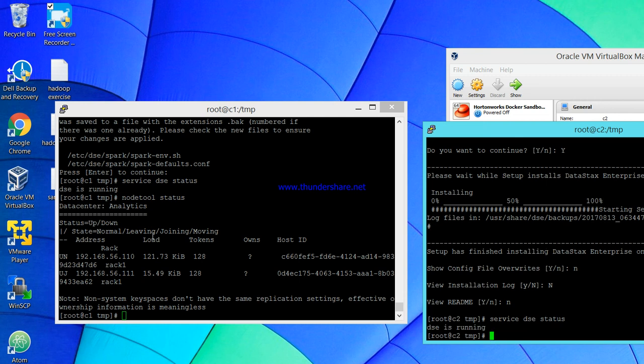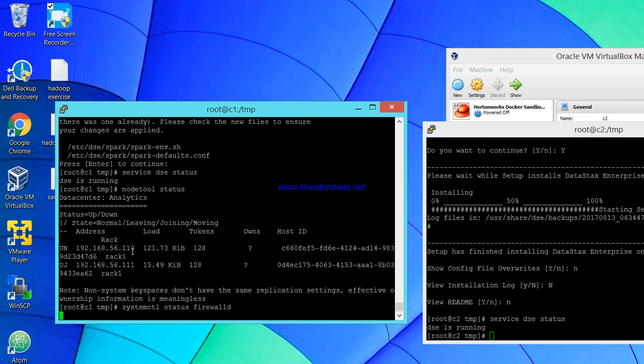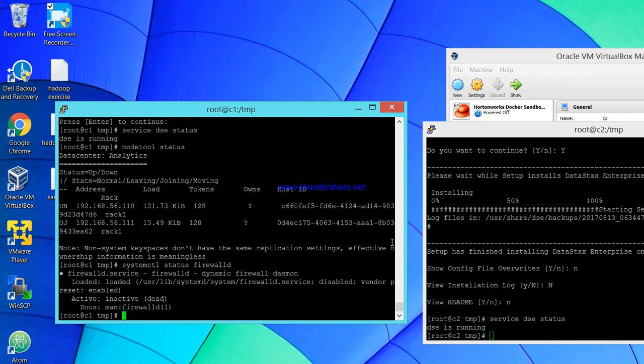In some cases you may not see the second node instantaneously. At that time, do the following: just stop your firewall. I have already disabled the firewall in these boxes. So if you disable the firewall in both nodes, you should be good to have a running cluster.